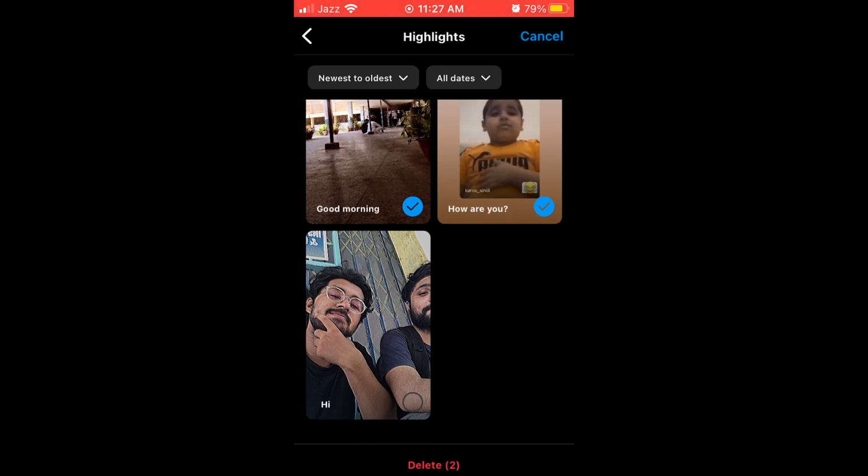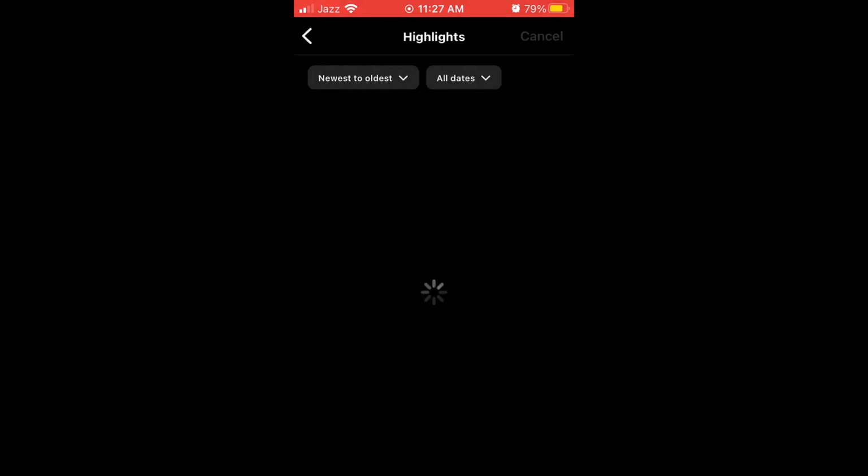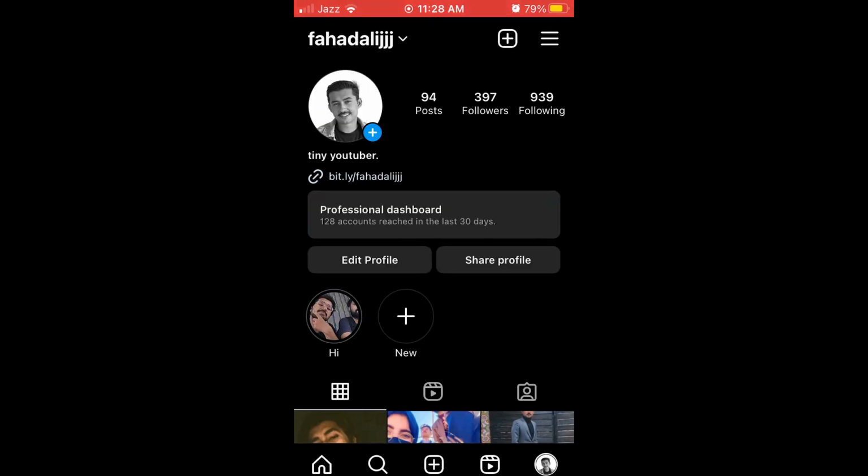Okay, so let's just tap on delete and tap on delete again, and this would delete the multiple highlights. Alright, so this is how we delete the story highlights.